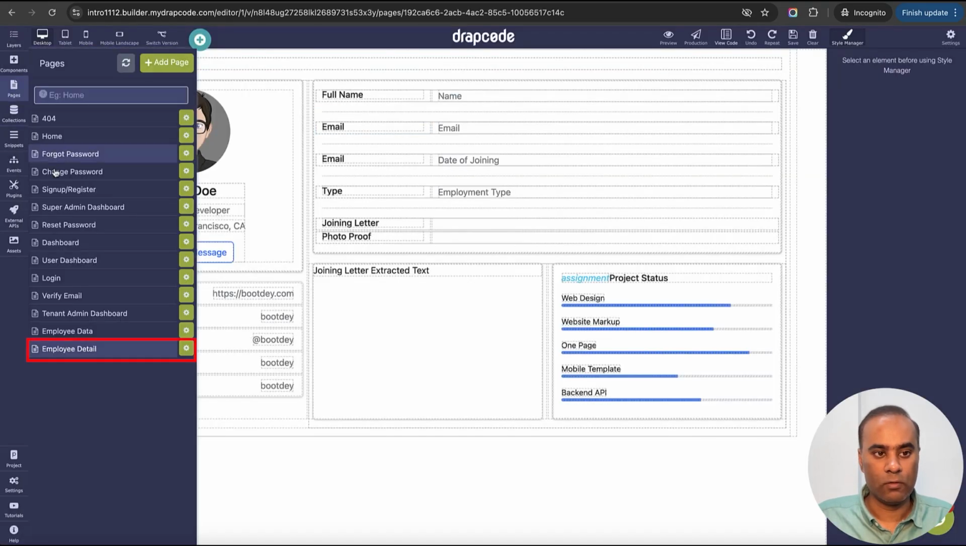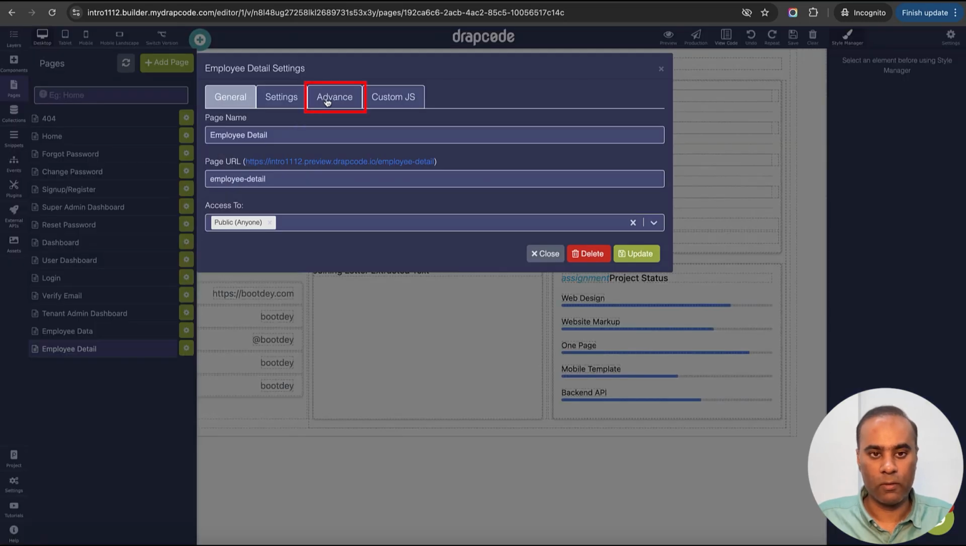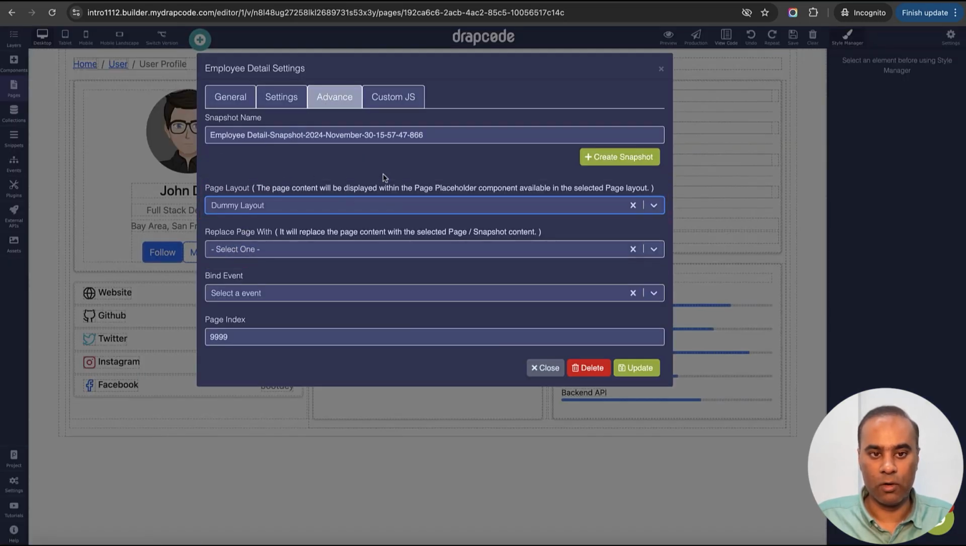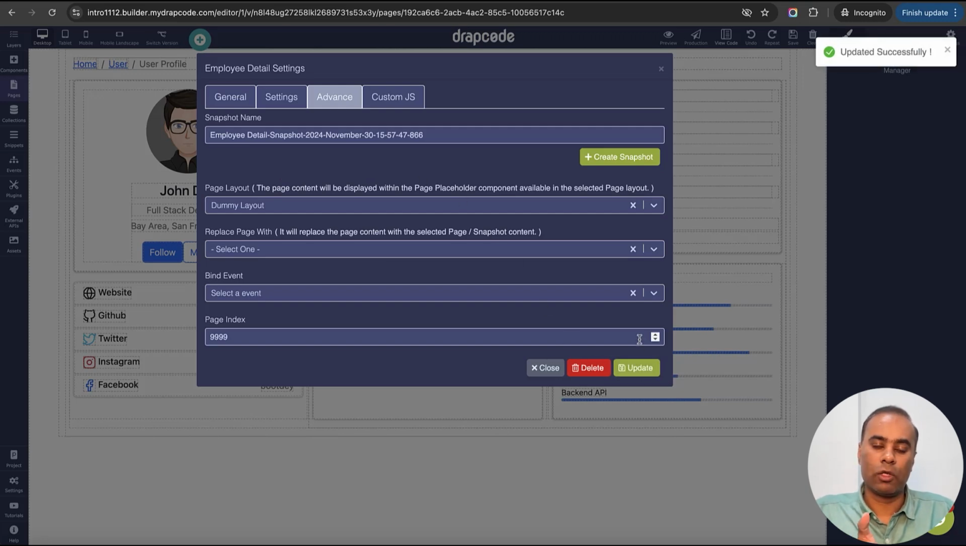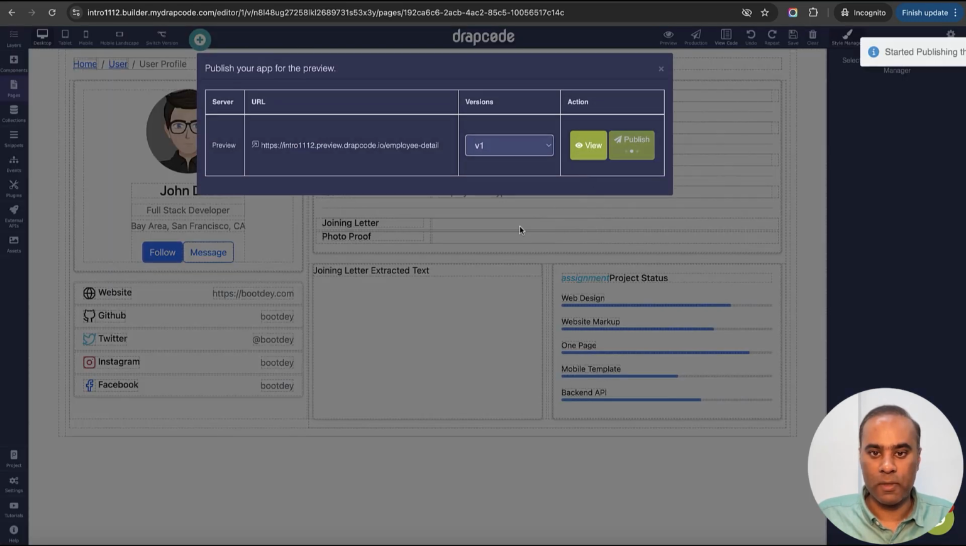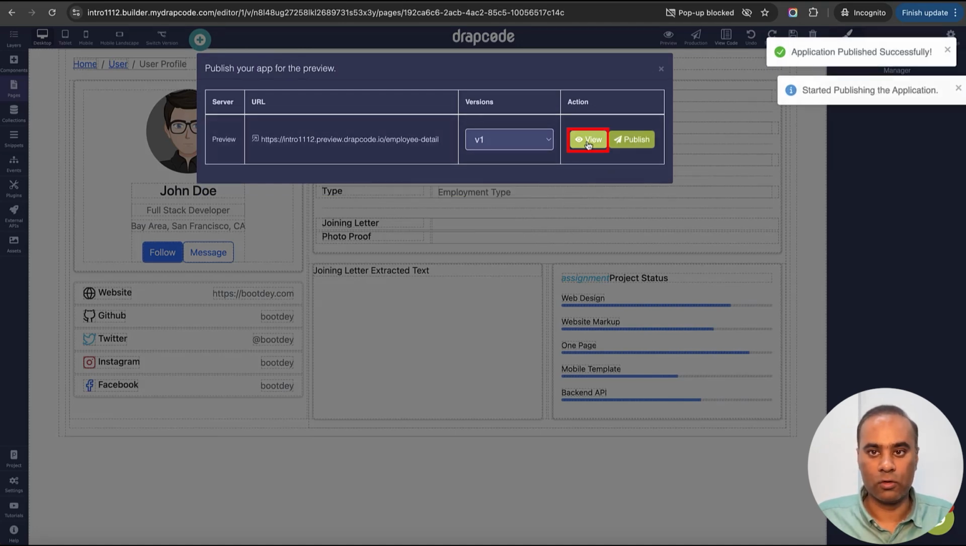So what we do, you go to the settings of the page, you go to advanced setting, and here you choose the layout which we just created, dummy layout. This is what we created, and you click update. It will not apply the layout on the builder, which is a beauty because you can design your page without getting distracted from the rest of the things. But when you view the actual page, so let me publish this, it will have all the things pre-configured.